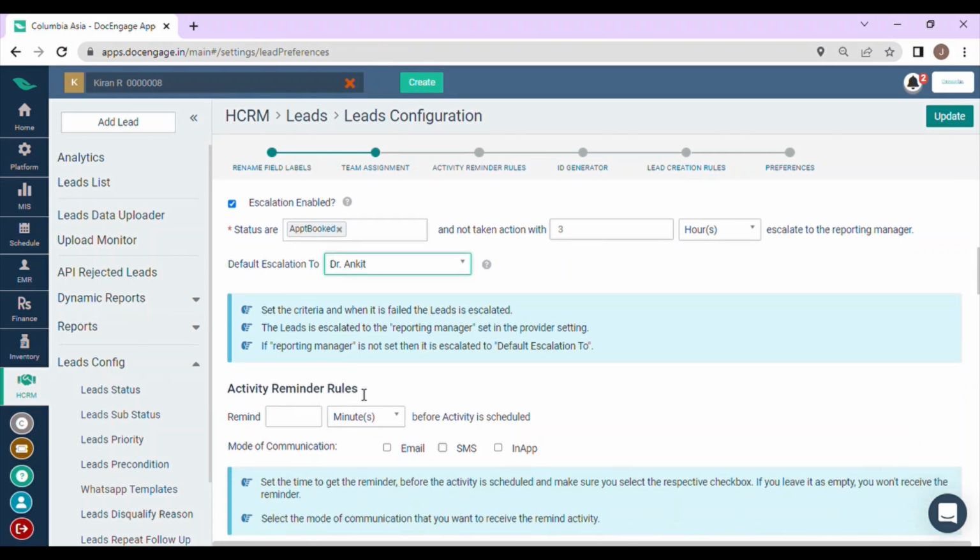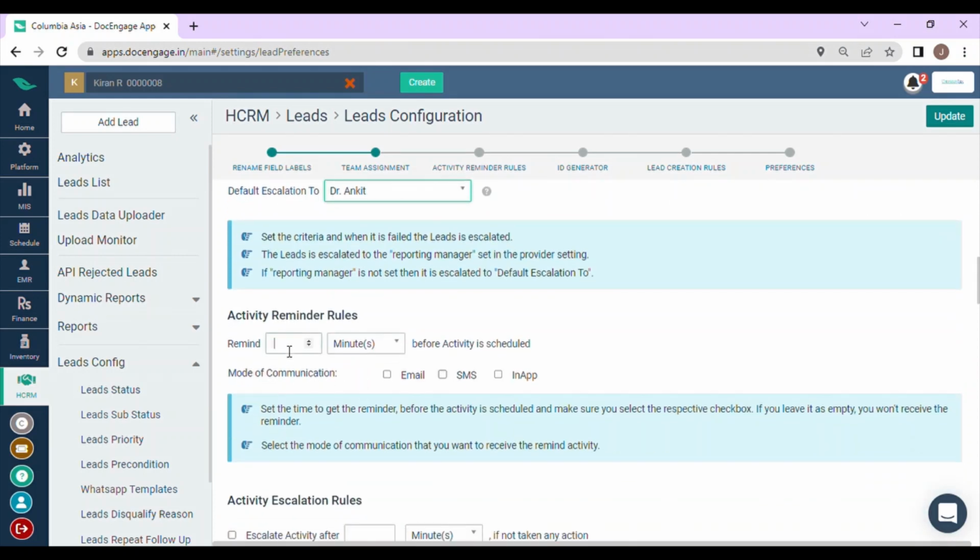Next one, activity reminder rules. I can select an activity, like I have created one activity to call the prospect. I need a reminder for that, so I can select a reminder before 5 minutes. I want to get a reminder to my DocEngage software account. So I'll get a reminder.